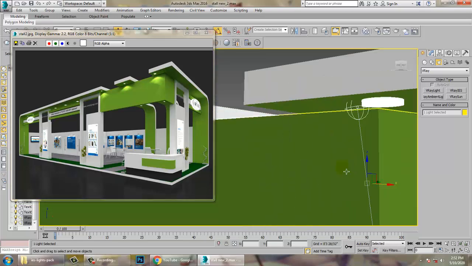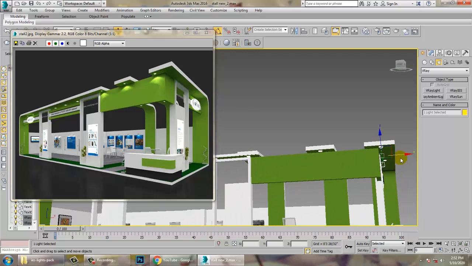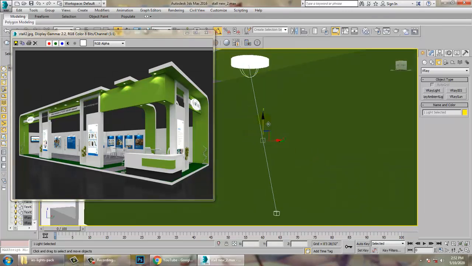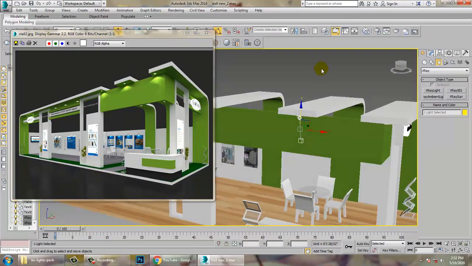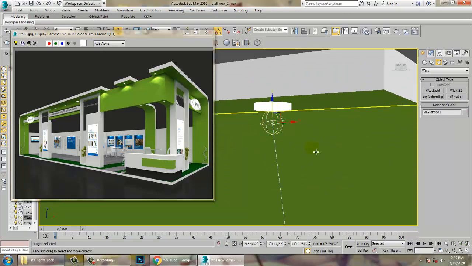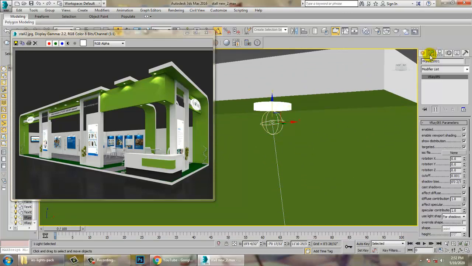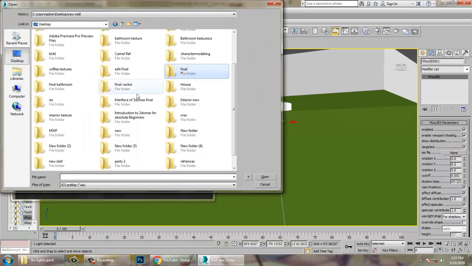Once you have placed this light, let's push this light a bit down. Select this light, go into the modify panel, and there is an option over here, that's your IES file. So let's call a file, that's your IES light setup.